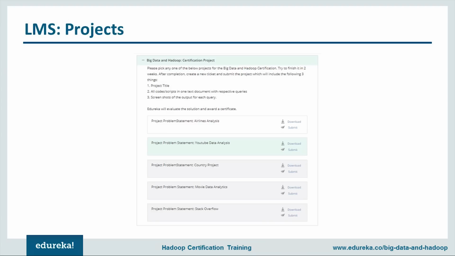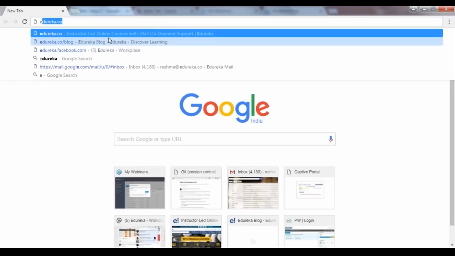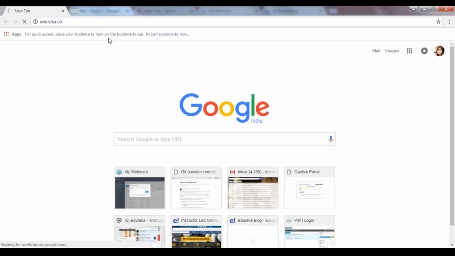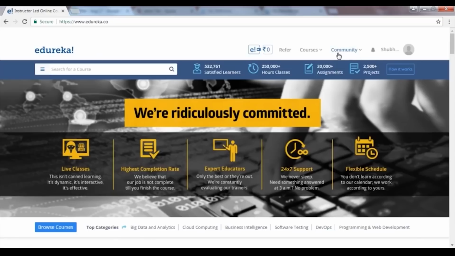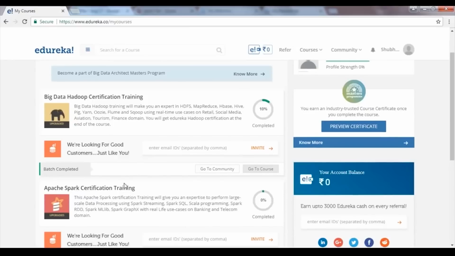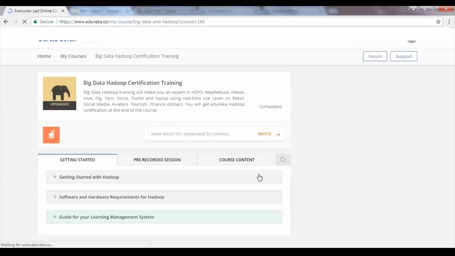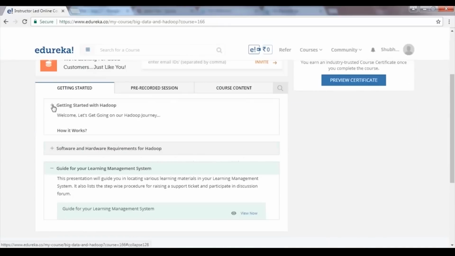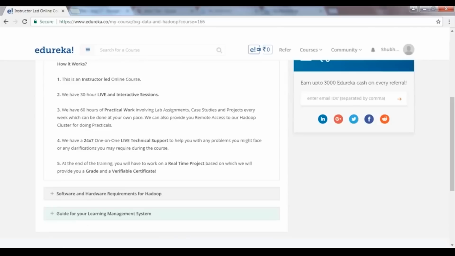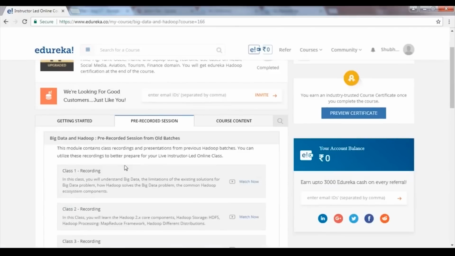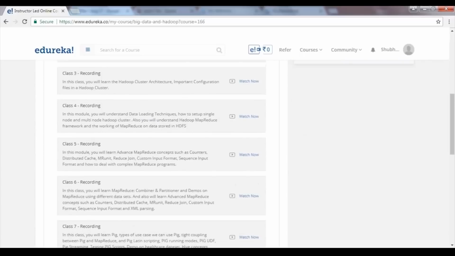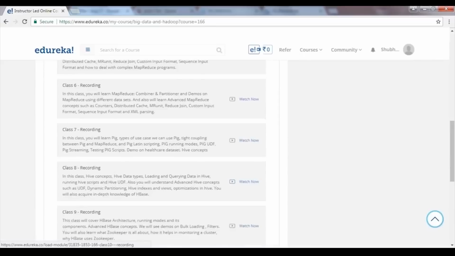Let me just show you the LMS. I just have to go to edureka.co, so I am already signed in, and if you're not signed in, do so. There will be a sign-in option here at the right corner, and you can just sign in and then just go to courses. To my courses, there are different courses that I have bought from Edureka. So you can just go to the course, and there's everything that you want to get started with Hadoop. You have got everything mentioned here, the software and the hardware requirements. Then you have got the pre-recorded sessions over here, and every class you can watch anytime you want.